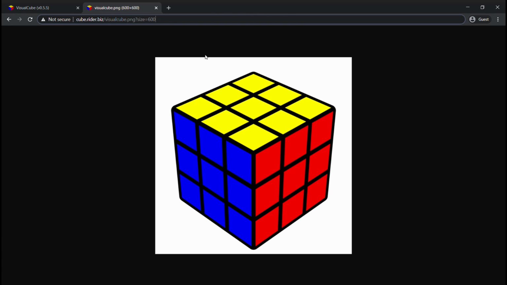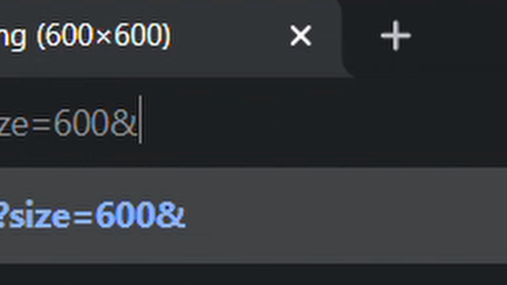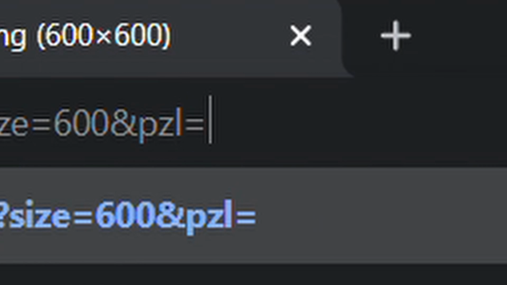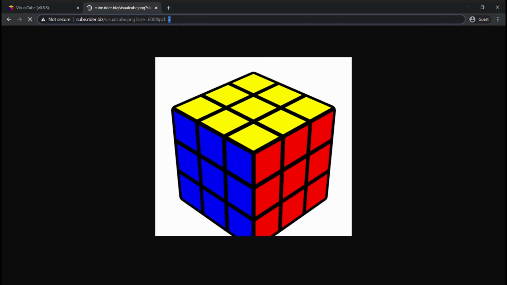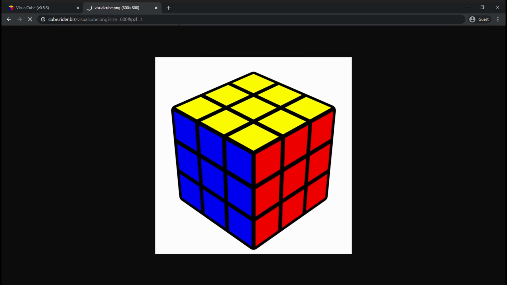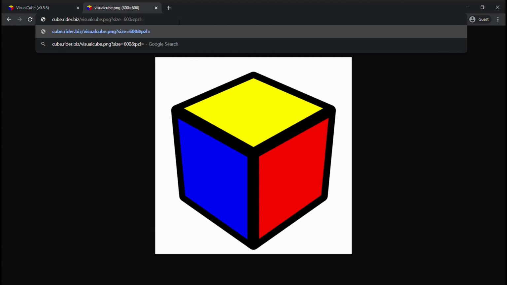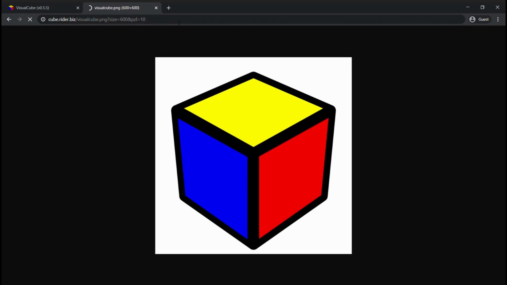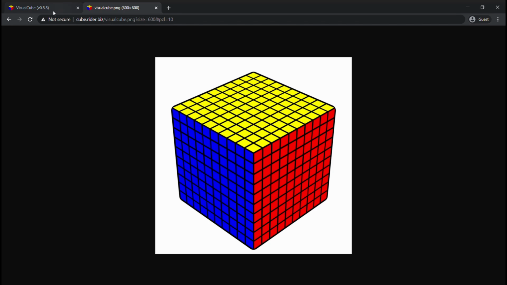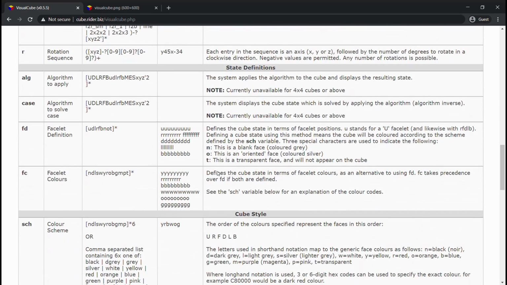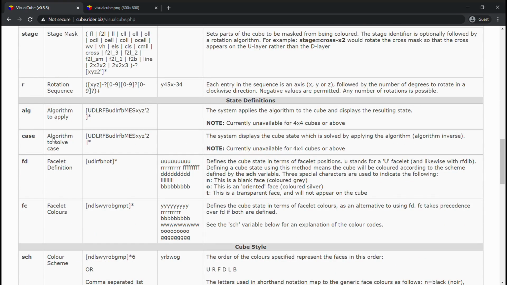So in order to add another parameter, we have the AND sign, which you could do by pressing Shift 7. And now you type PZL, which stands for puzzle, equals 3. So 3, that just means 3 by 3. It can go from a 1 by 1, like this, all the way to a 10 by 10, like this. So some of the features do not work on all of them. For example, these two parameters do not work on cubes 4 by 4 or higher.